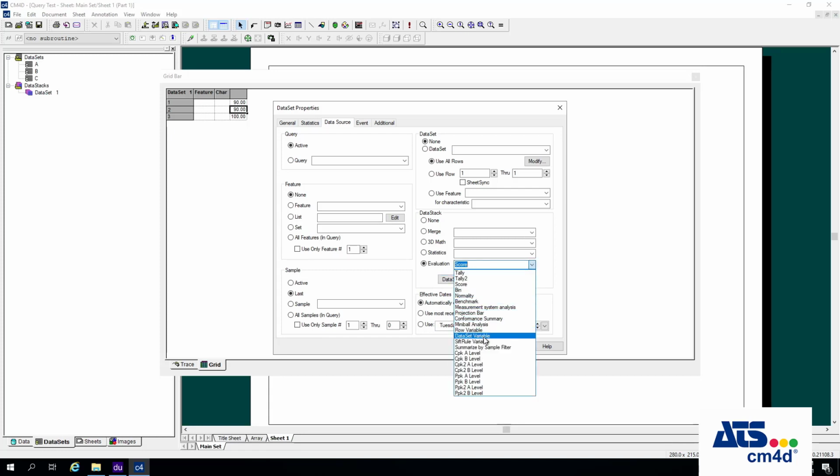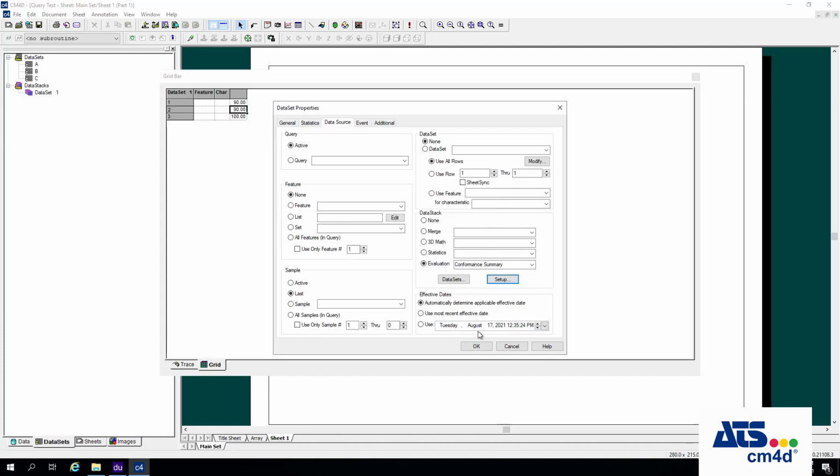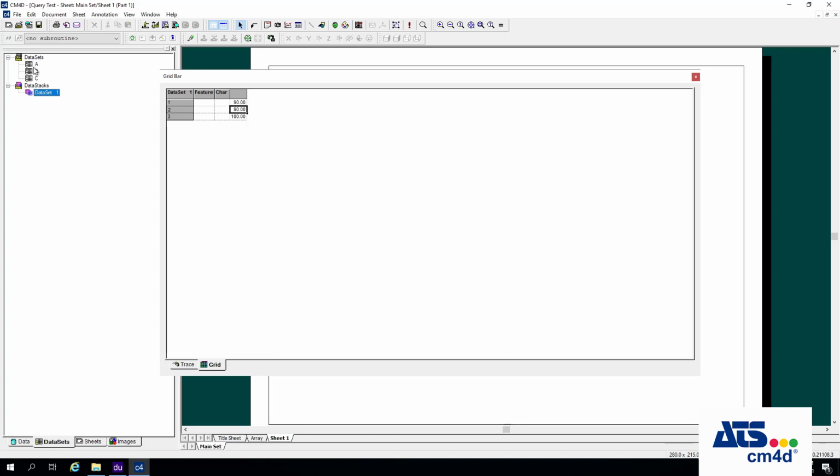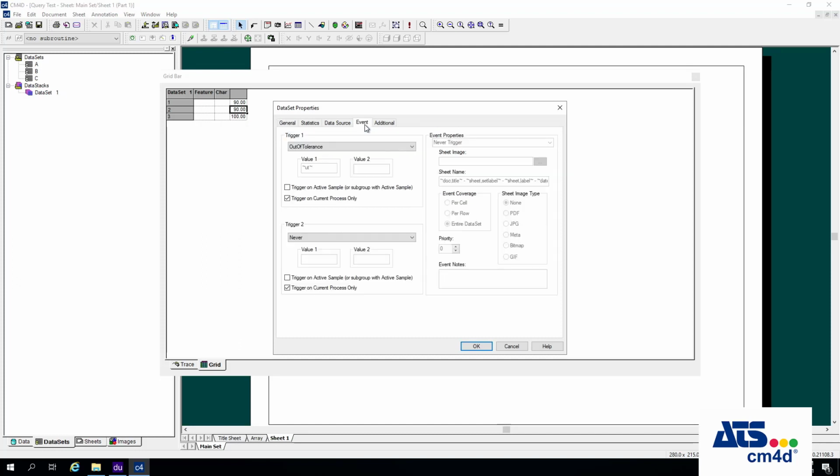There are other types of evaluations as well, such as bin, normality, and benchmark, but the major ones that are used are ConformanceSummary. This one has a few different setups. Basically, this keys off of what was discussed before about data sets, and also in DataStacks, if you include one of those. There's always an event tab where you can set up logic conditions.